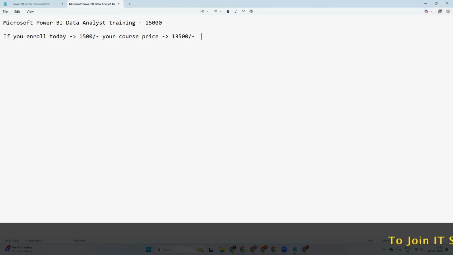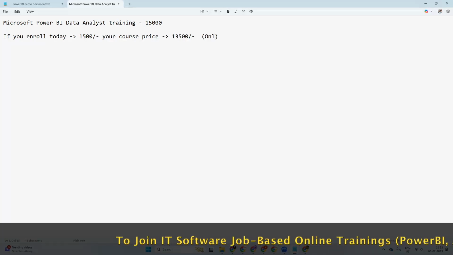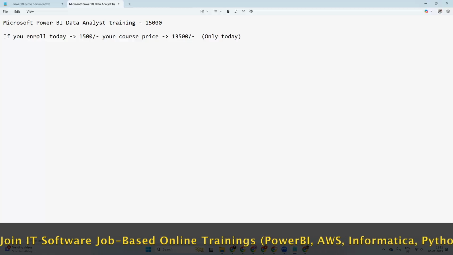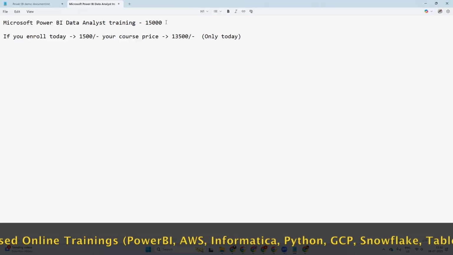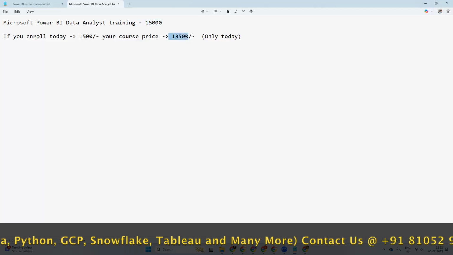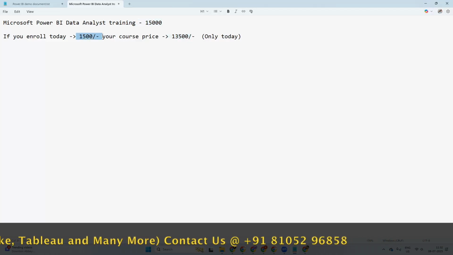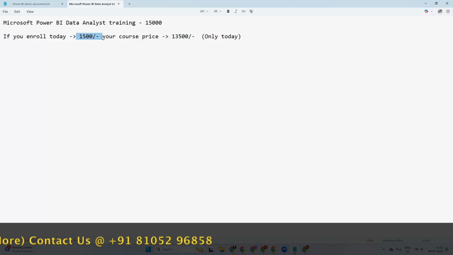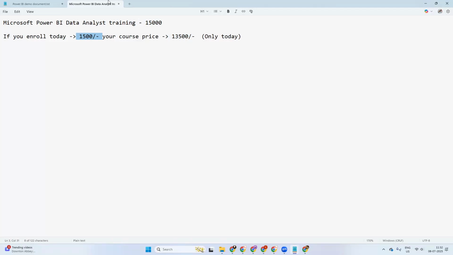13,500 rupees, and this offer is available only today. If you want to join from tomorrow, you can pay 15,000 rupees and join. If you want to join today, your course price will be just 13,500 rupees, and 1,500 is the discount that you are getting. This discount is available only for the people who join for this current session.